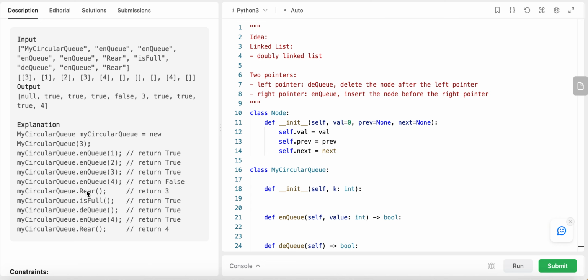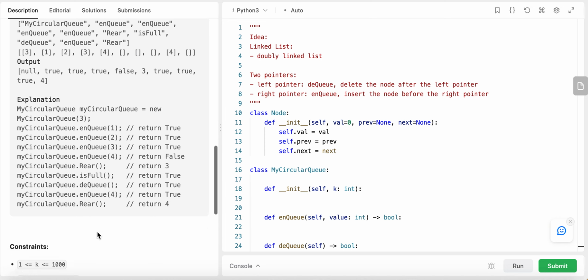Rear, the last element is element 3. isFull returns true. And then dequeue returns true because we can pop the element from the queue. And then enQueue(4): now after we already removed one element, there's a space left in the queue that we can insert a new element into. Return true. Rear, in this case, the last element is 4.